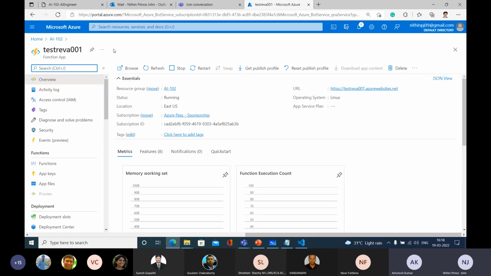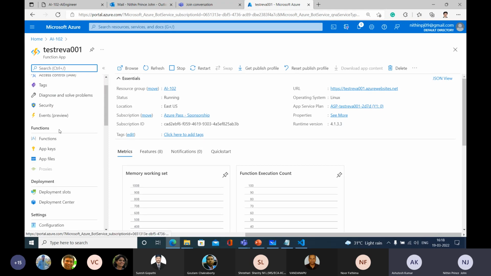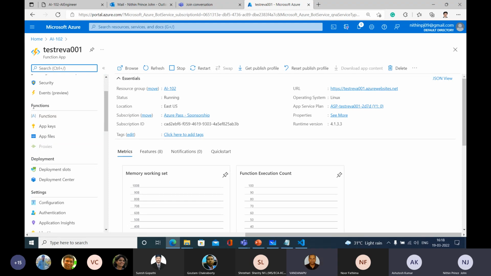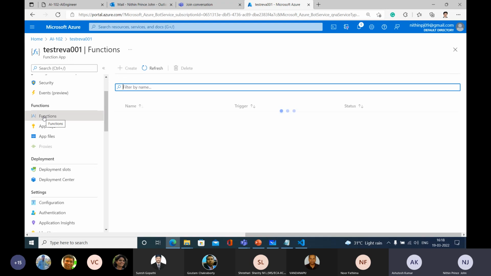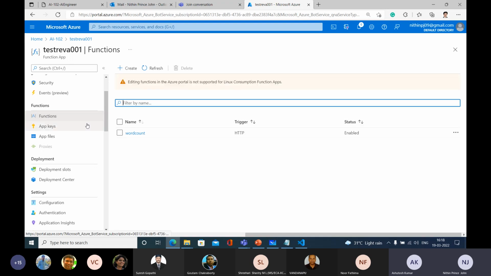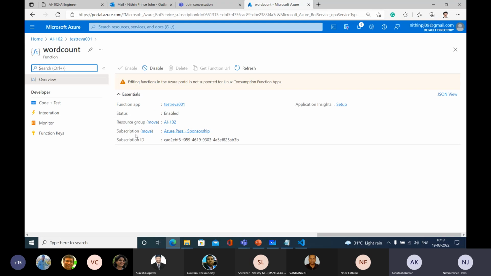And here, at the left side, this is the blade, right? At the left blade, you can see functions. Go and click these functions. You're able to see the word count. And the trigger we used is HTTP, right? So go and click this word count.